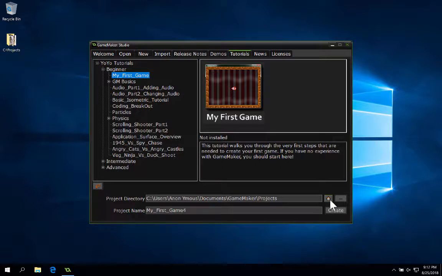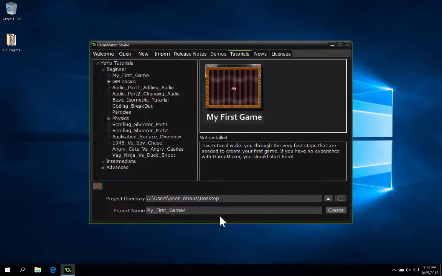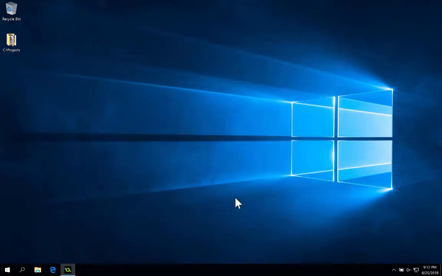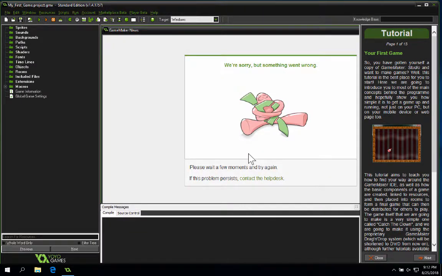And I can just save this anywhere I want. I can put it on my desktop if I wanted to. And I'll save it as My First Game. It will ask me, the selected tutorial is not installed. Would you like to download and install now? Yes. And it will download and install it.